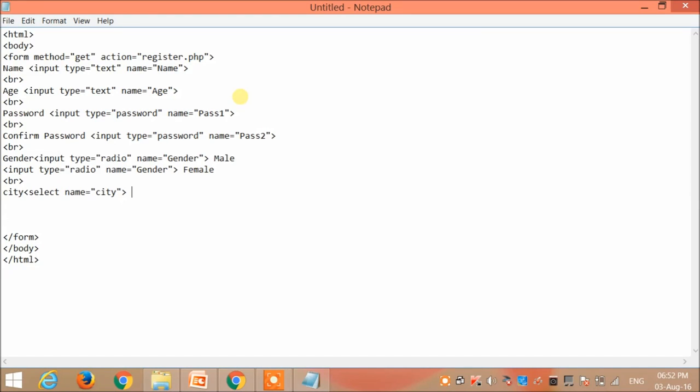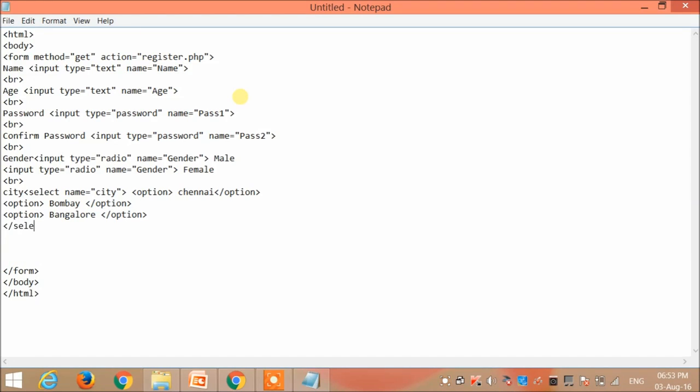So I use the select tag, and then the options are given by the option tag. My first option is Chennai, slash option. Then the second option is Bombay, again slash option. And then my third option is Bangalore, again slash option, and then slash select.